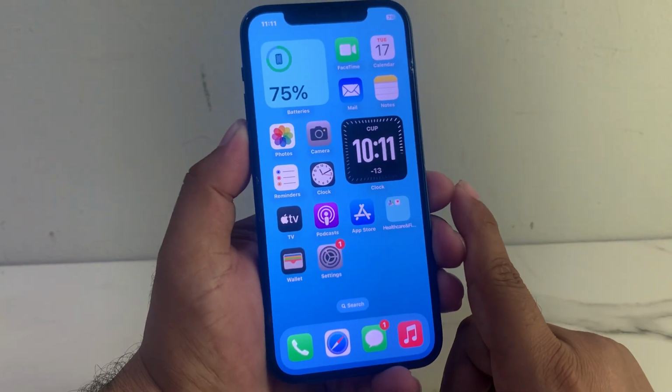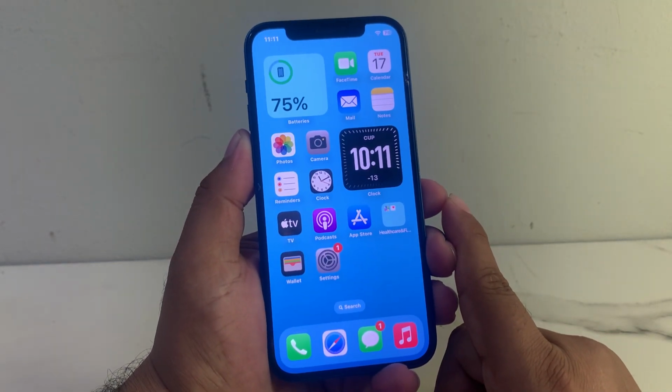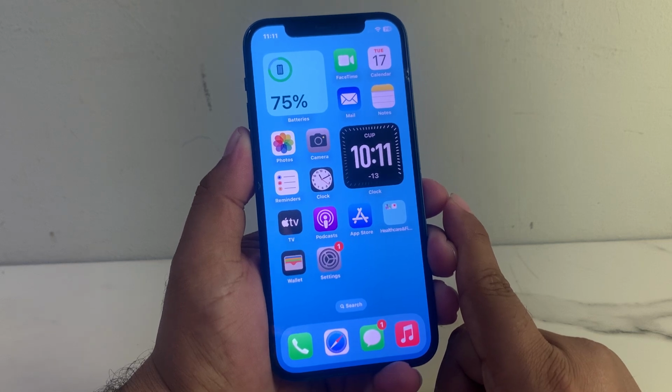That's it. After watching this video, I hope you will all know how to reset a passcode locked iPhone without a computer.